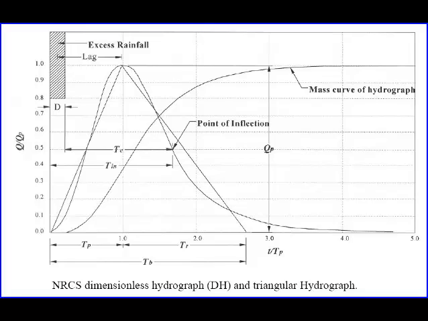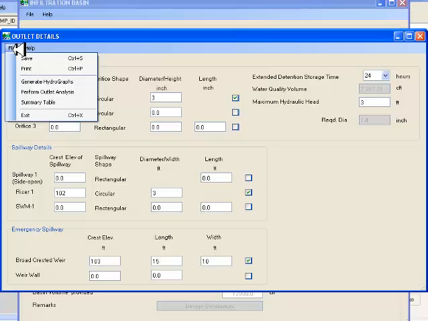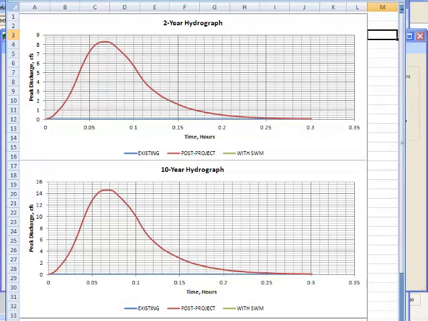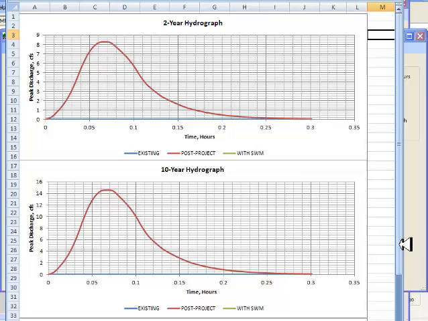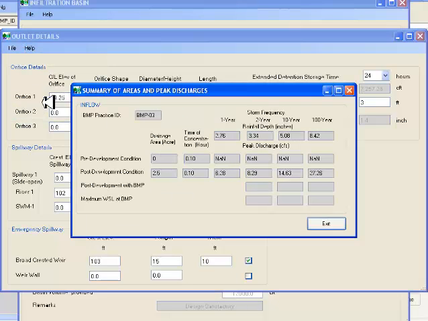In an event-based model such as the NRCS method, the rainfall hydrograph for the design rainfall event is based on the CN method, and the application of the NRCS 24-hour rainfall distribution is well documented. I go to the top menu bar and click on File, Generate Hydrographs. Inflow hydrographs are generated for the 2-year, 10-year and 100-year design storm events. If I go to File, Summary Table, a new screen opens giving the drainage areas, pre- and post-, rainfall depths and peak discharges for the 2-year, 10-year and 100-year design storm events.